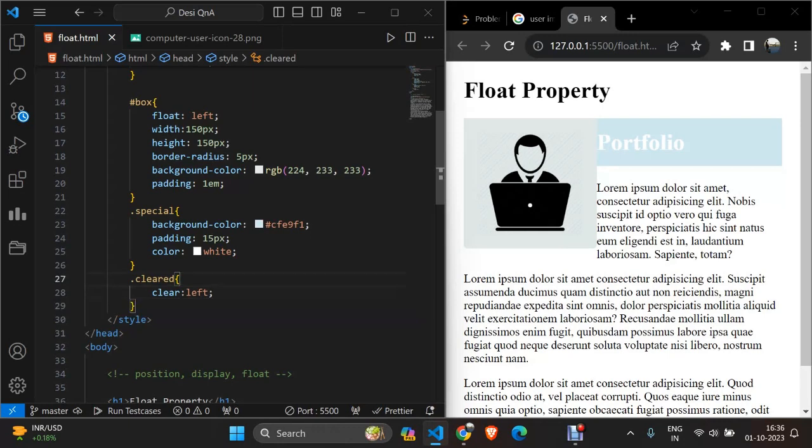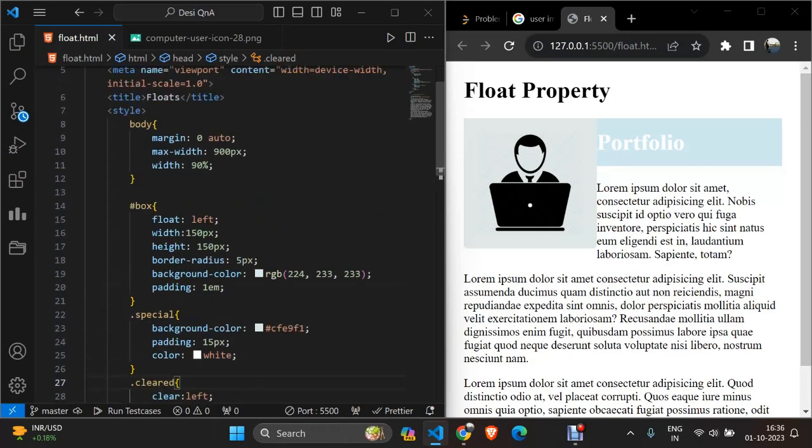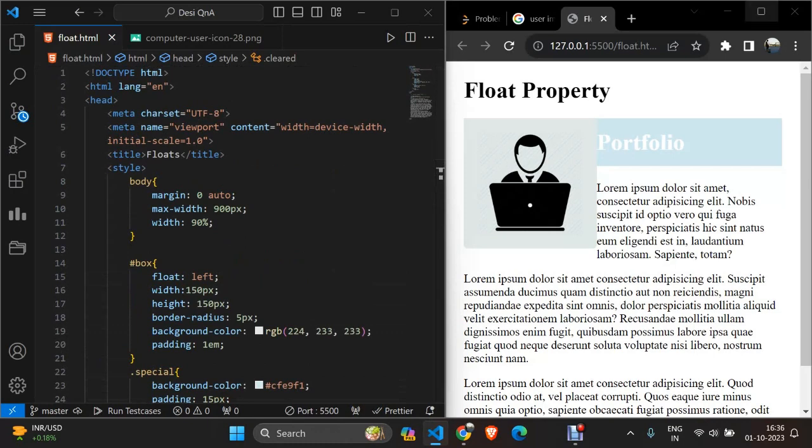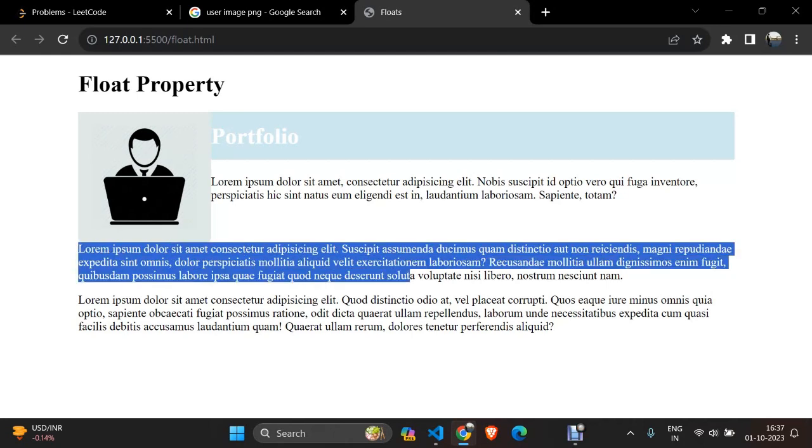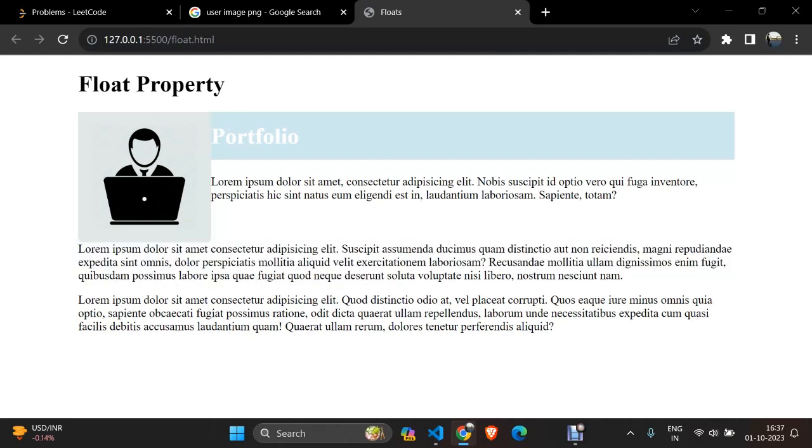So I hope you understood how we can use this float property. We can make our portfolio come this side. I know this is not looking good. We can style the background and all. We can apply some border radius over here. We have already learned those things, so it is not a good idea to do those in this lecture. So yeah, this is how our float property works.